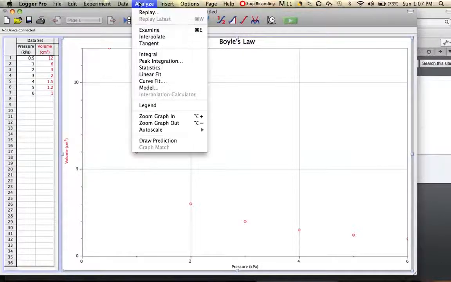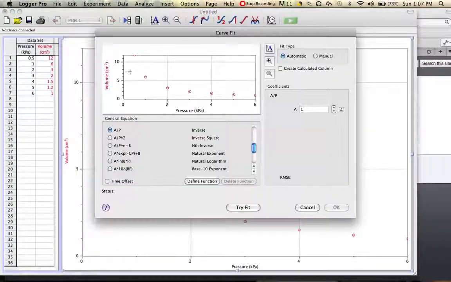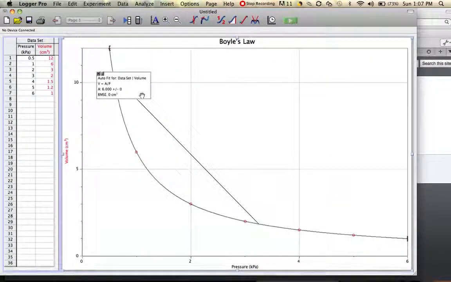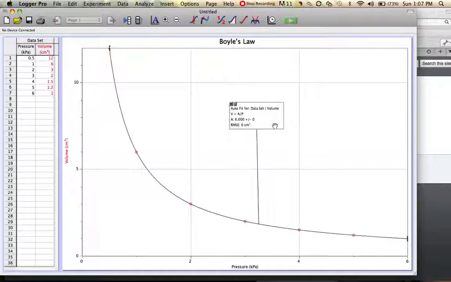And I can go up to Analyze, and since it's obviously a curve, use Curve Fit. And since I think it's an inverse relationship, I'll choose Inverse and try the fit. It looks pretty good, and so there it is. The problem is that we need to manipulate our data so that it's in a linear form.